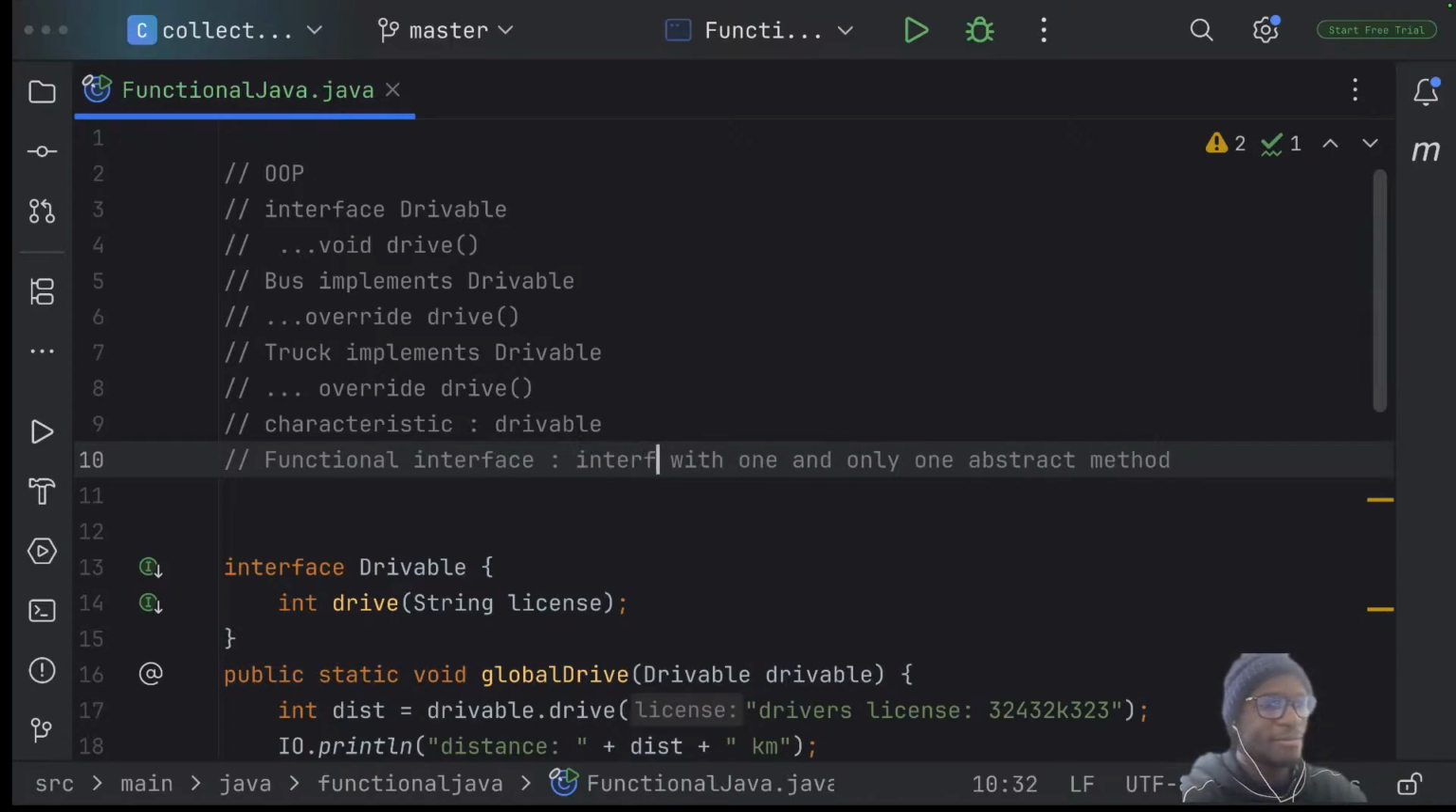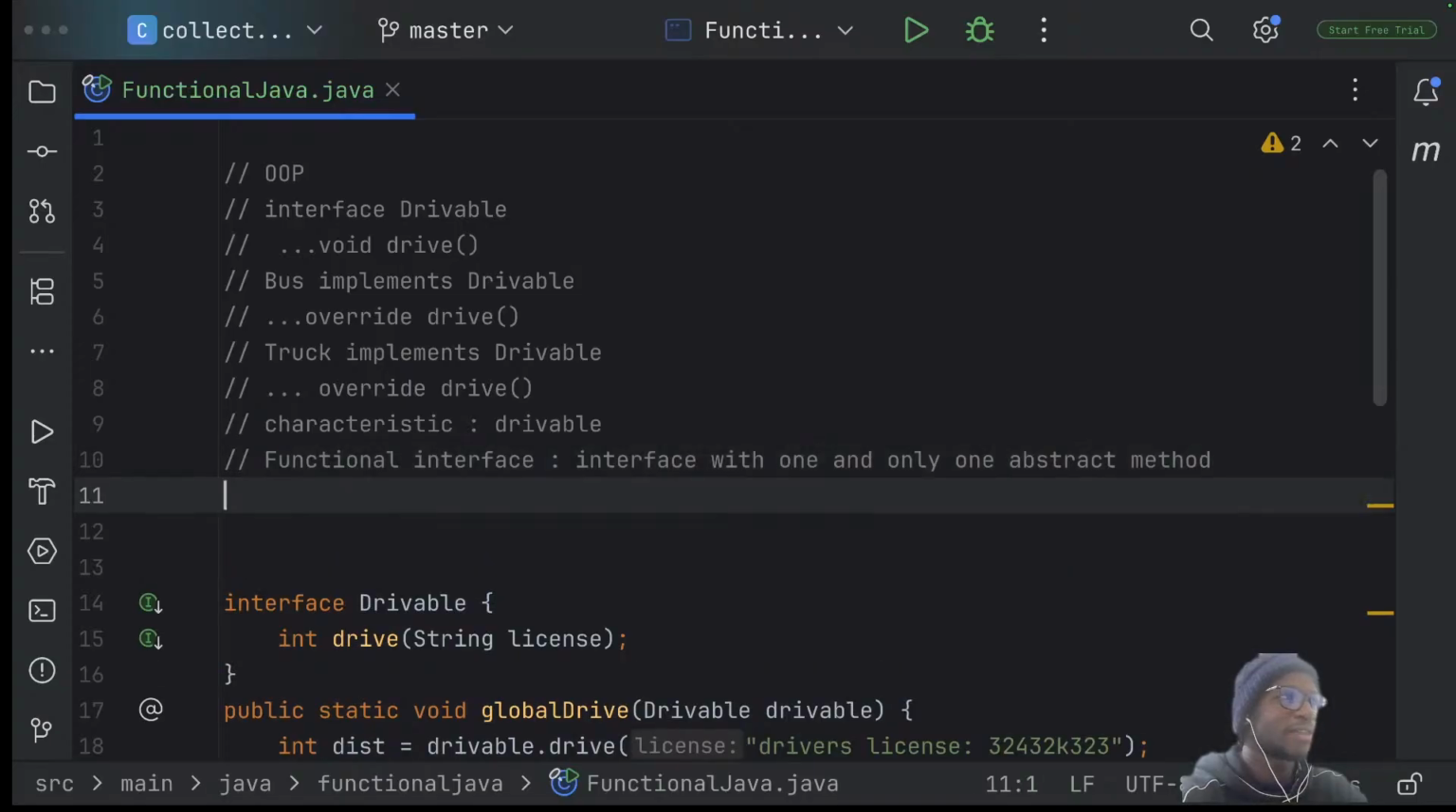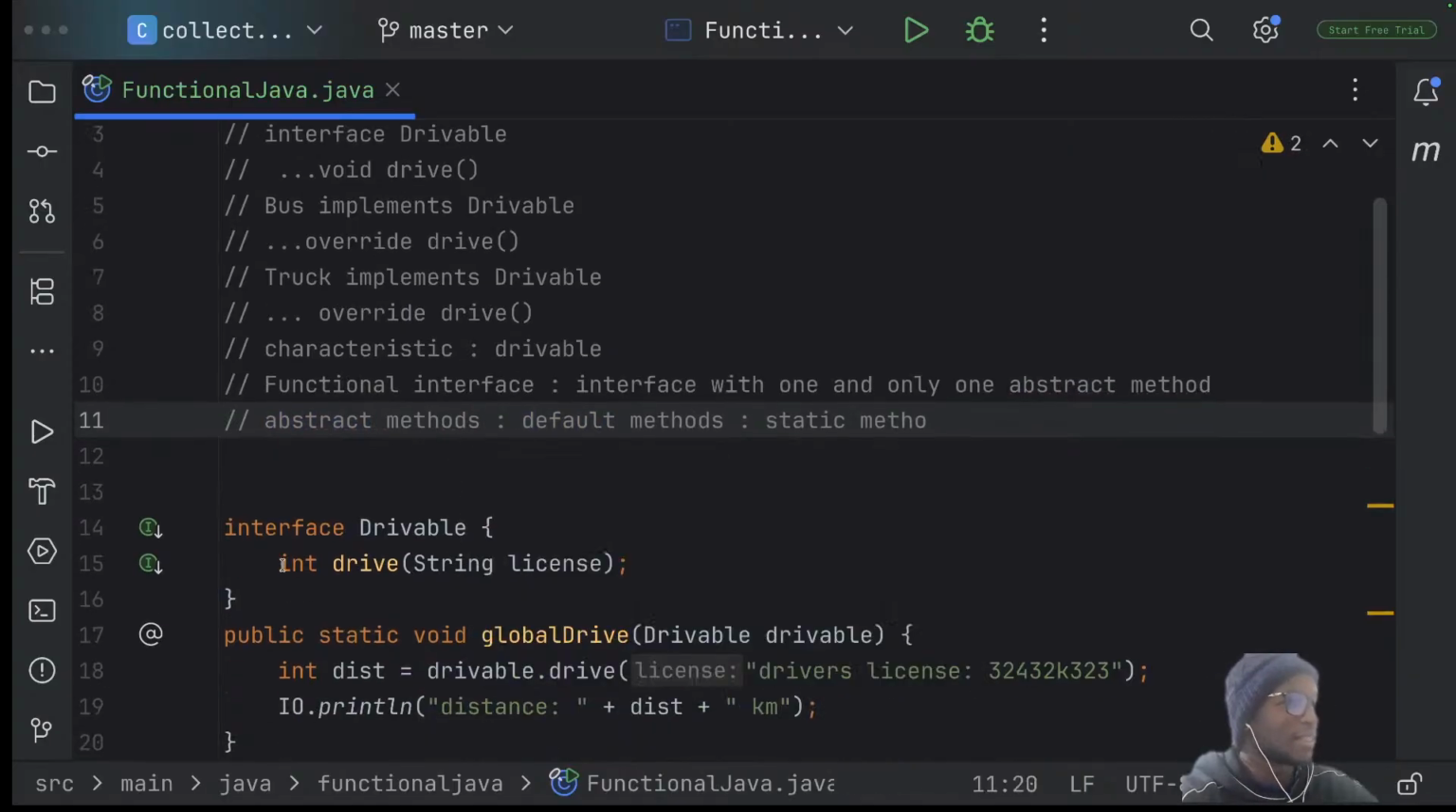Interfaces can have multiple types of methods. Interfaces can have abstract methods. They can also have default methods. And recently I learned that they can have static methods. I don't know if this is true, but the most common ones are abstract methods and default methods. So an abstract method is, for example, this.